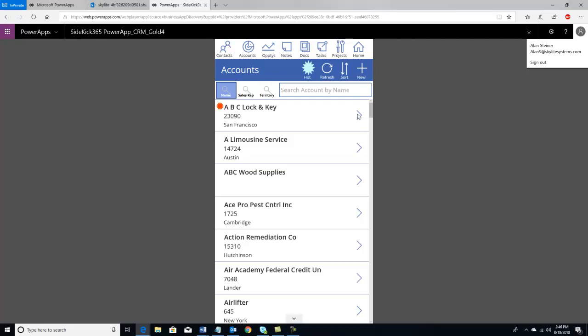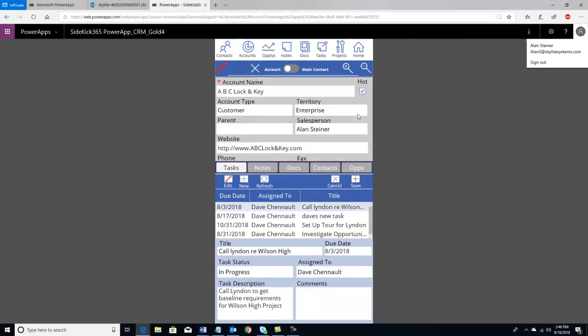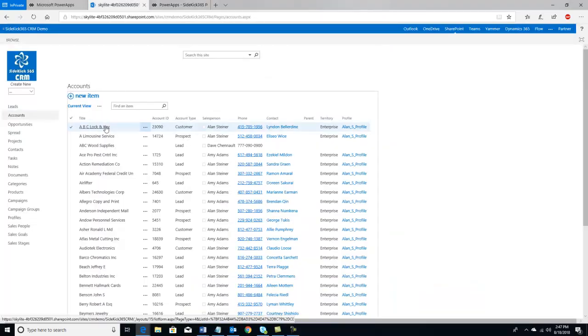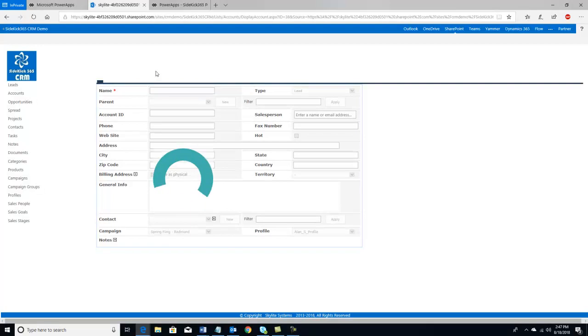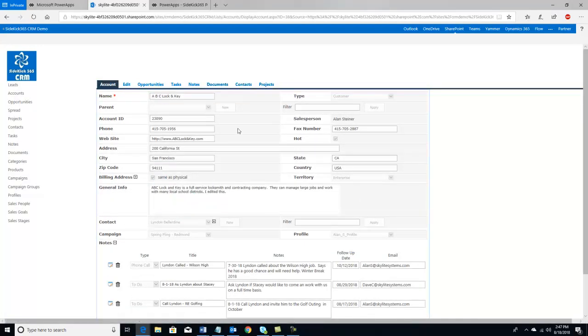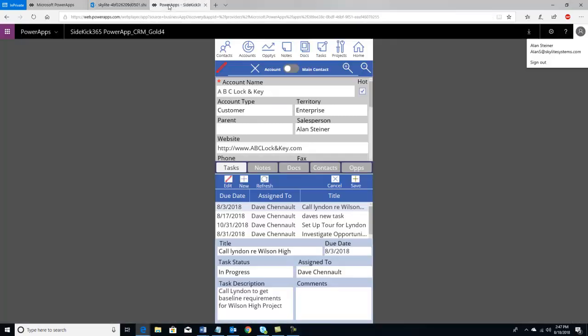Now, if I want to go in to look at ABC Lock and Key in the Power App, I just click here. And there's so much depth here, we're just going to cover some of it. But the idea here is that you have tasks, notes, documents, contacts, opportunities associated with this account. And guess what? We have the same thing here in the SharePoint app. We have the notes, we have the opportunities, the tasks, the documents. They're just outlined a little bit differently here on the web page versus the Power App.